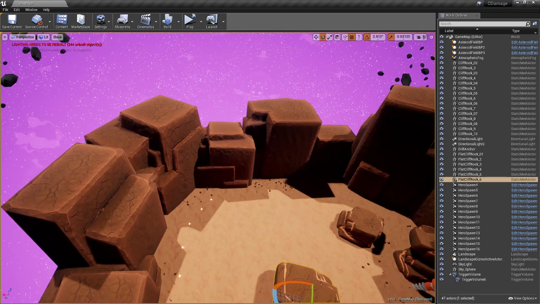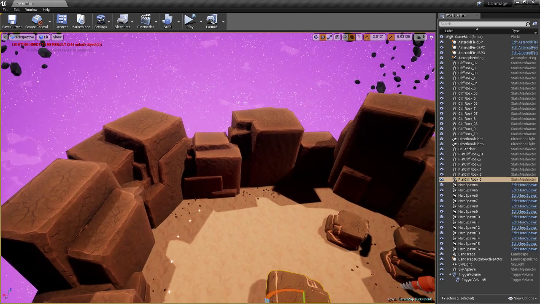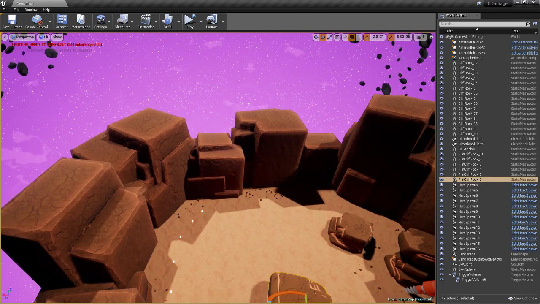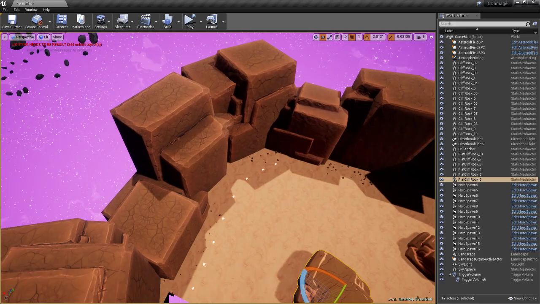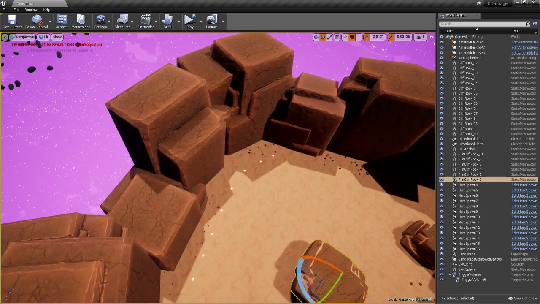This is a stylized technique, but you can get some more high-end looking results, you just have to be more precise and careful about how you're applying your colors.